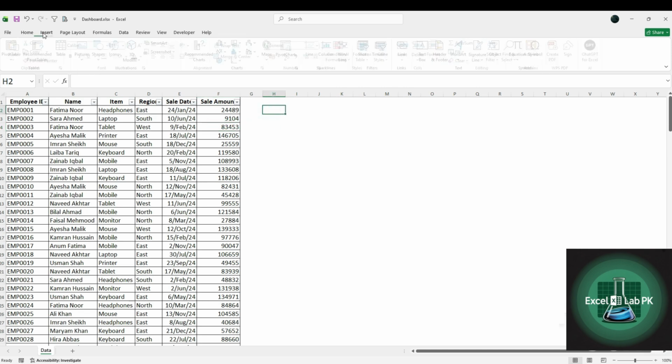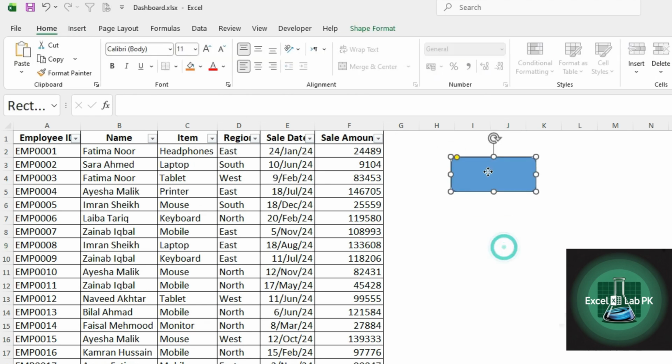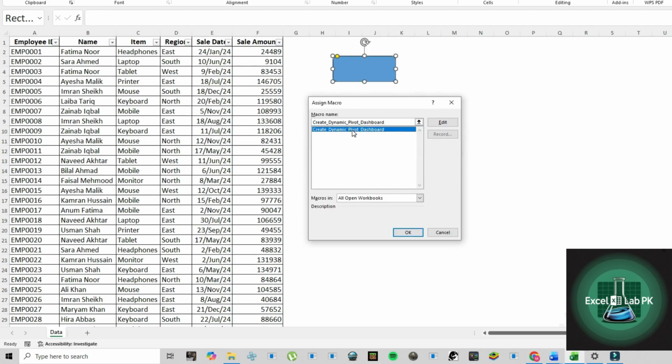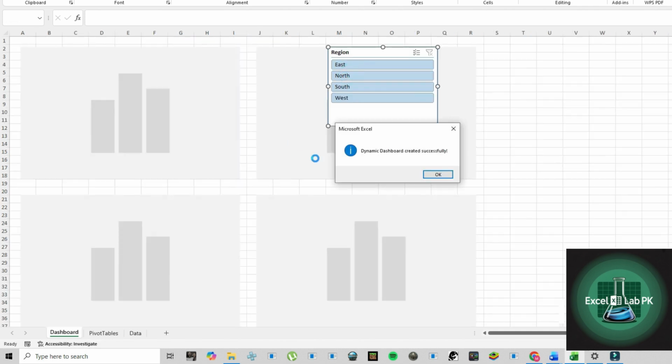To run it, I go to the Insert tab, insert a shape here, and assign the macro to it. I will click on Assign Macro, select the macro that I have created, and then click OK. Now as soon as I click this button, you will see that there are currently no dashboard or pivot table sheets created. These sheets will be created automatically within seconds, and the dashboard will also be generated automatically on top of them. Look, I carefully clicked the button right here, and the confirmation message immediately appeared stating, Dynamic Dashboard created successfully.